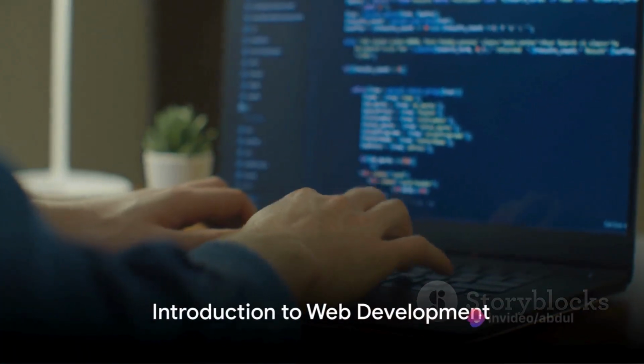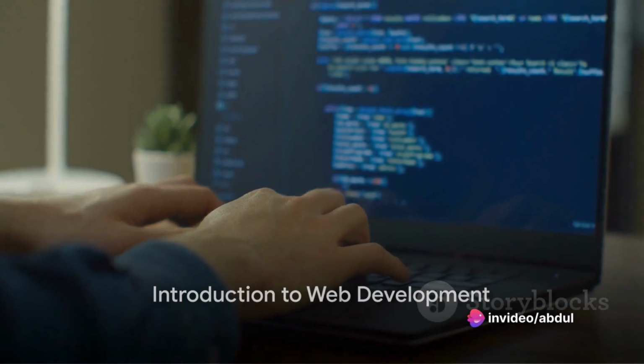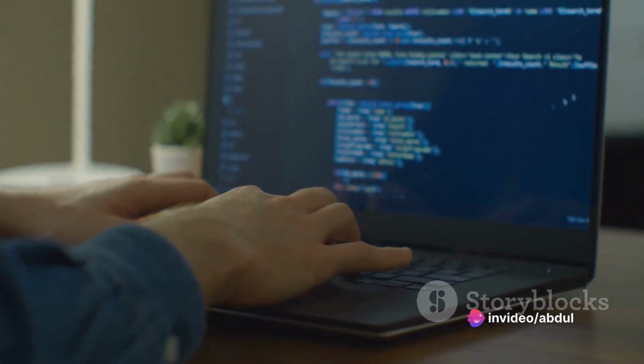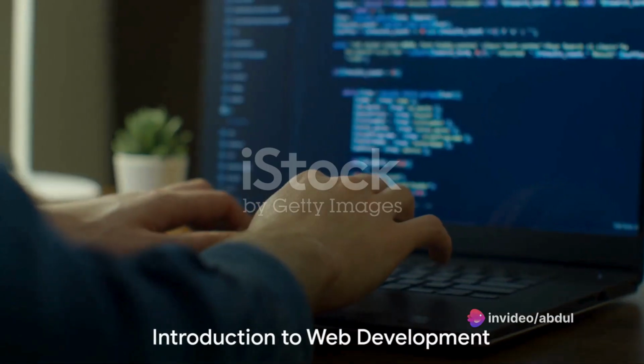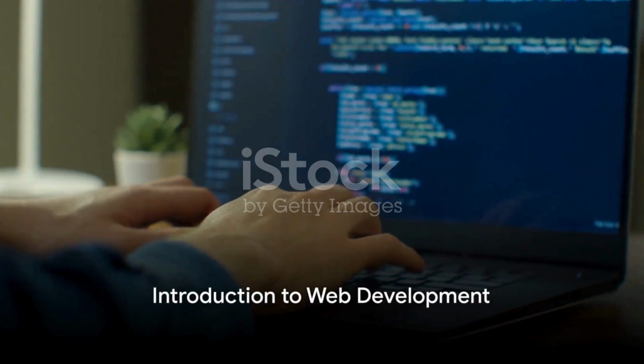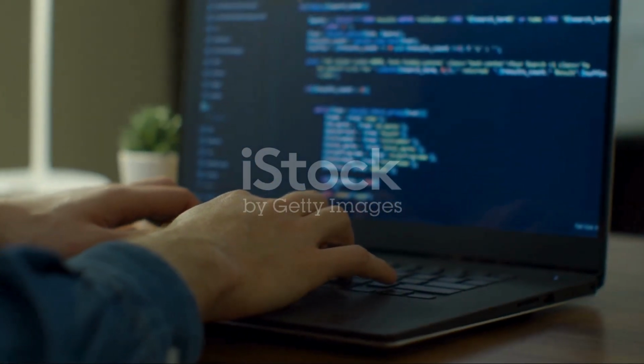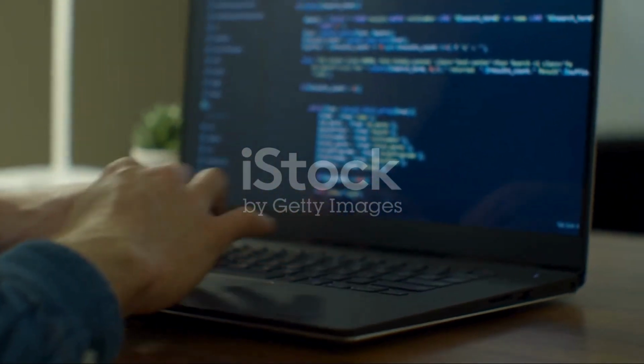Ever wondered how websites are built? How does a simple click lead to an array of information, images, and links? Dive in as we unravel the intricate world of web development. Web development, in its essence, is the creation of websites.